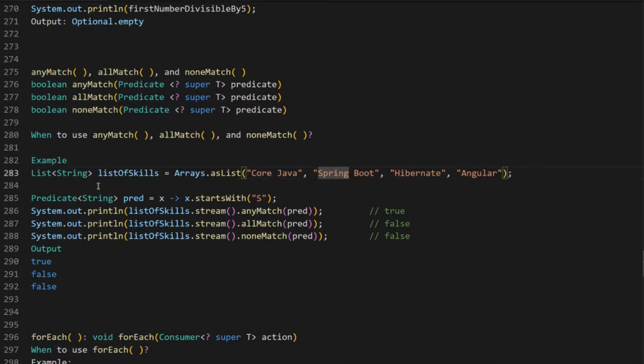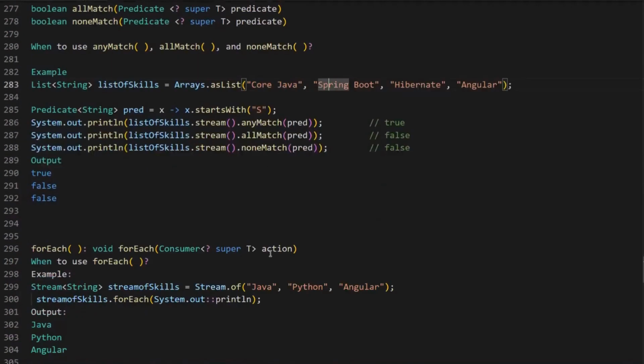Here I have already told you that all the return types are boolean. So it will give true result. Then allMatch, all are not starting with S, so this is false. And noneMatch is also false, because one already matched, starting with S. So if we do this noneMatch, then it's also false.